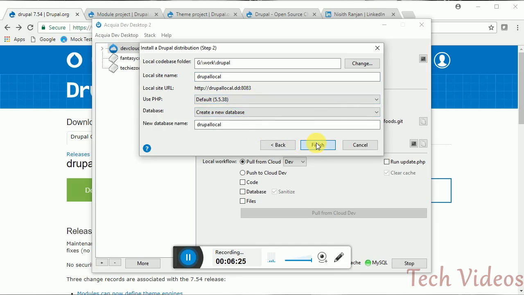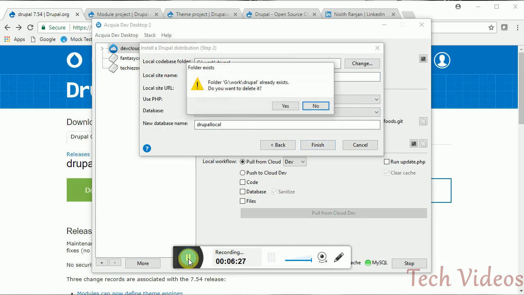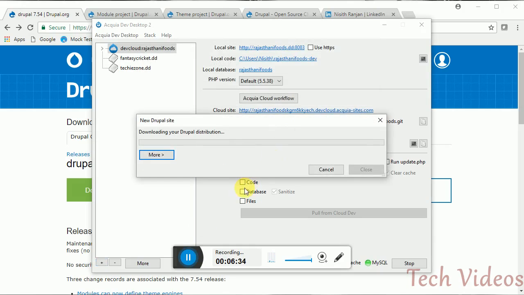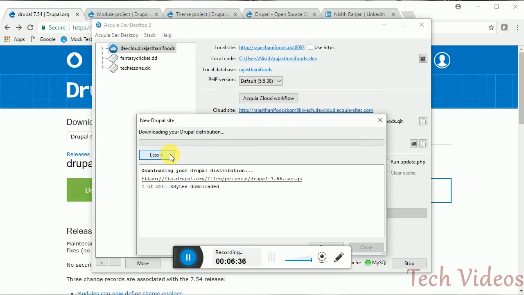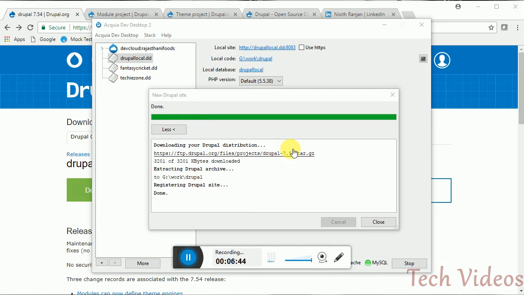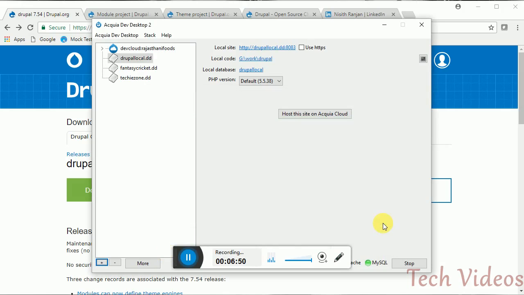So let's get started. Click on finish. Drupal already exists, so you want to delete it, yes, and you can install it. You can see it is downloading the Drupal distribution for you through FTP, and it will go and install it in your local. So you can see this is done. It has imported all the files to your local system. Click on close and you have this site ready.